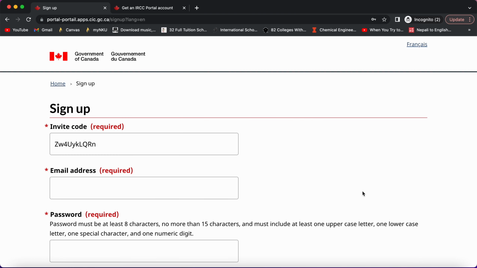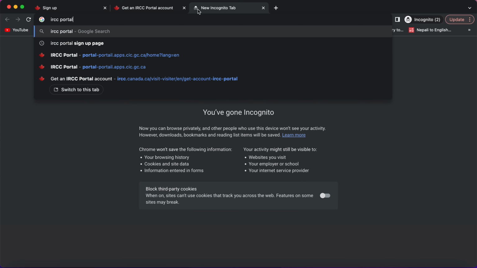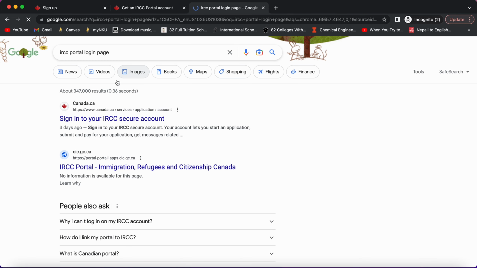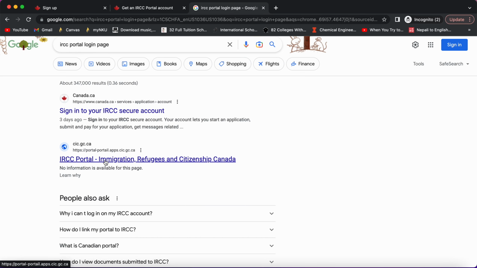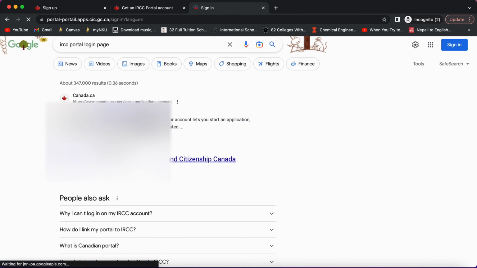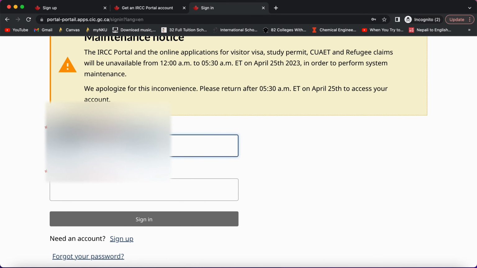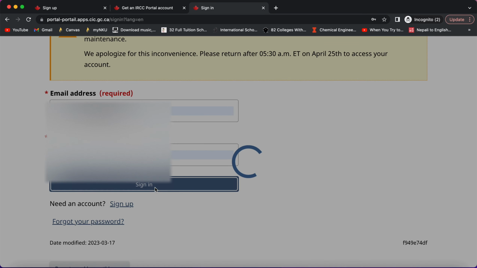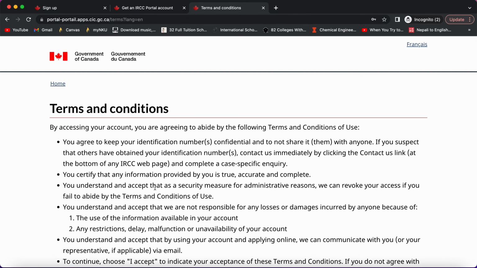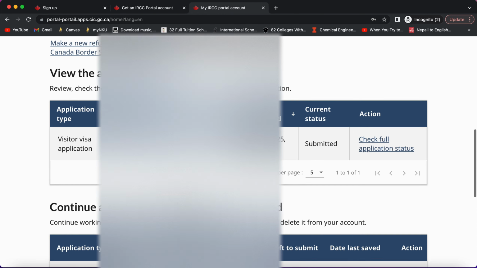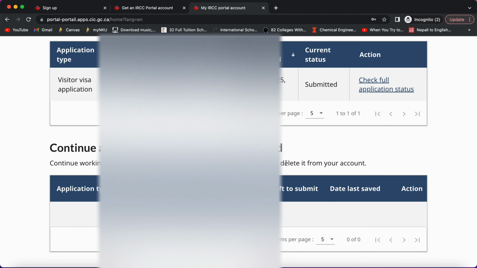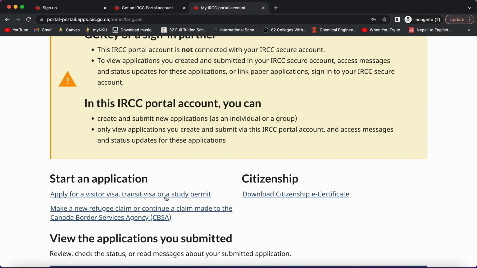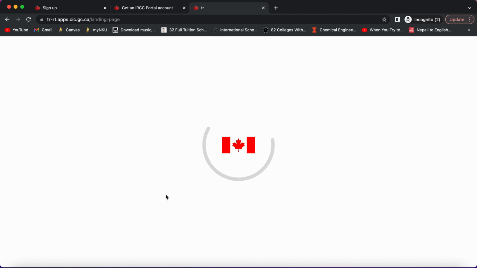Since I have already created my IRCC portal, I'll not go through this sign up page. I'll just type in IRCC portal login page, and go to this link of cic.gc.ca. I'll type in my email address and password over here. After logging in, you just accept this, and this is my application that I applied for a visitor visa that has already been approved. But you'll go ahead and apply for a visitor or transit or student visa.